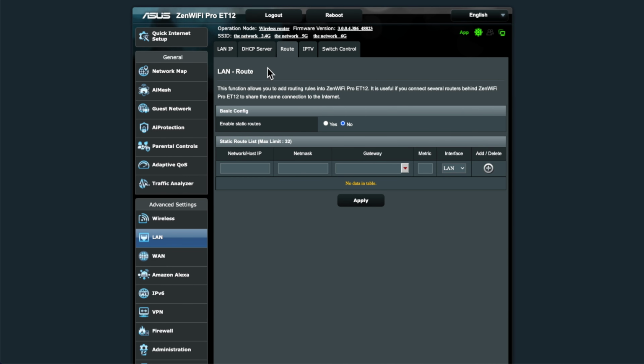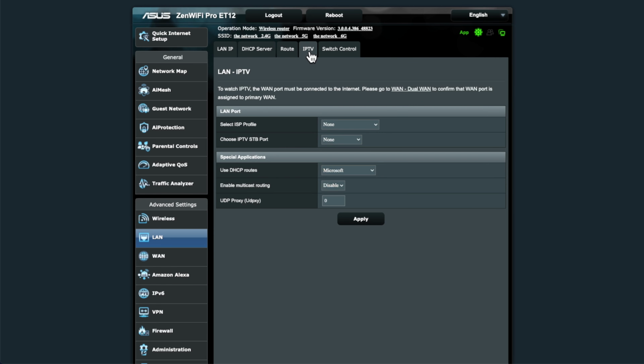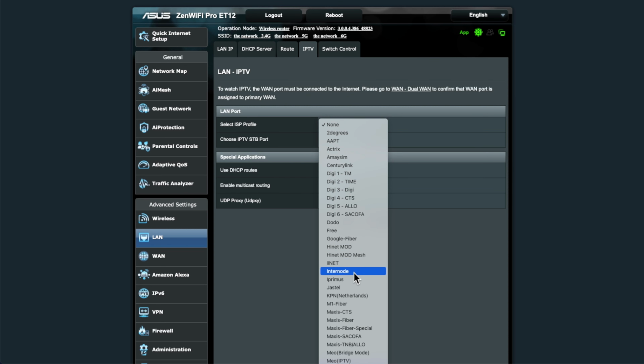This function basically allows you to add routing rules to the Wi-Fi system. Again, I won't go into much detail, but this option is here if you do need it. IPTV, so again, since some updates, they've added a lot more networks here now.